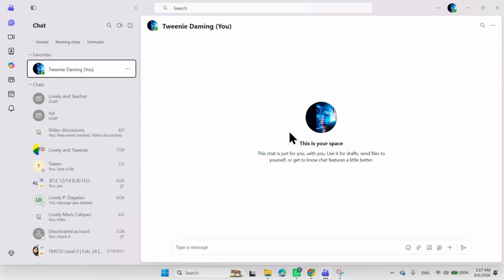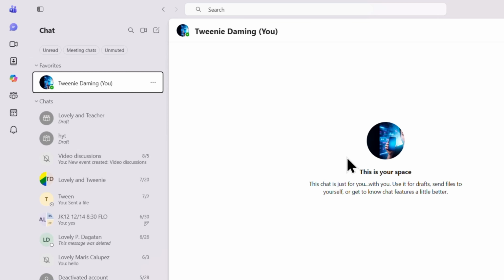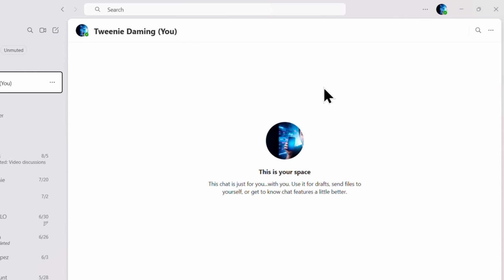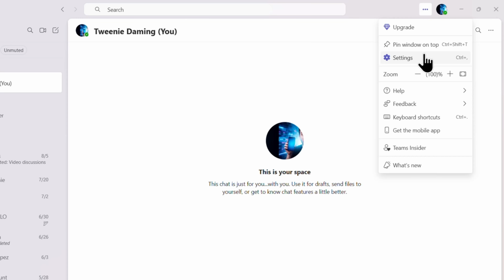Everyone, I'm going to show you how to set time zone in Teams calendar. So start by opening Microsoft Teams, then click the three-dot menu next to your profile picture in the top right corner. From there, select Settings.